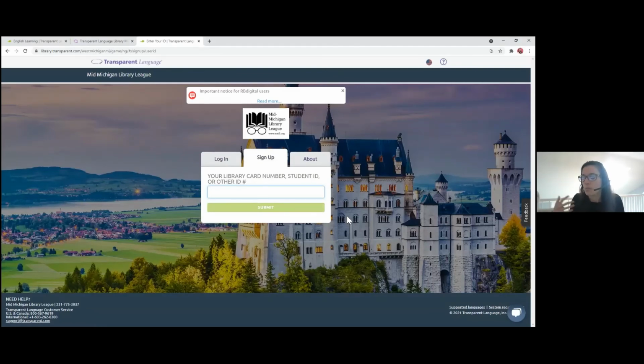And then when they create an account, one of the questions in the account creation step is actually which library they're associated with. So we do get that information going forward for new users as well.